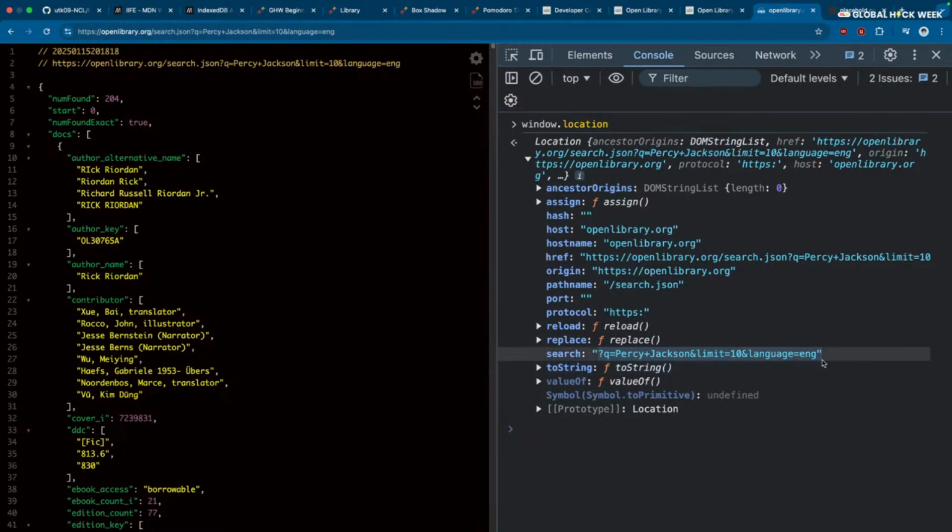The search part is what we call the query, and in that you can dive deeper and see what the query parameters are. In this case, the first is q equals Percy plus Jackson. That's the first query parameter. The second query parameter is the limit, which specifies how many results you want in return. The third query parameter is language in this case, which is set as English, ENG. It also tells you what the protocol is. So if you are on an HTTP website, then in that case the protocol would of course be HTTP right here.